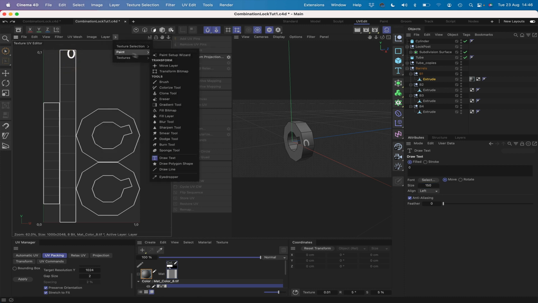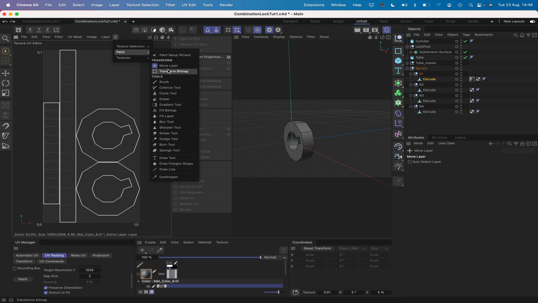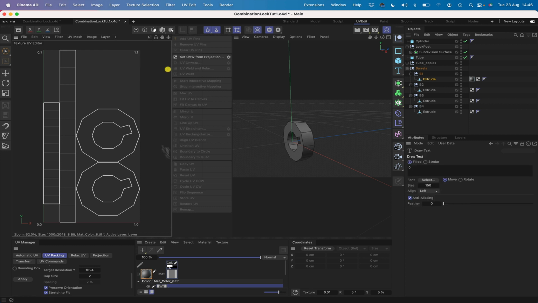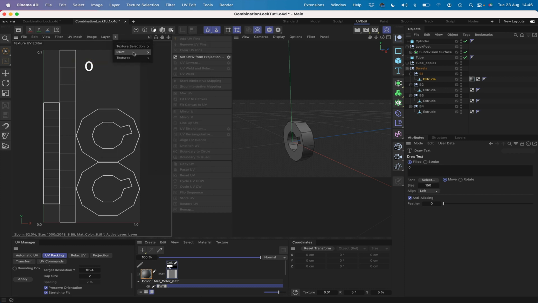If we go into our paint and move layer, we can just bring this in here. Let's just undo that a couple of times. I think what I'll do is just redo that because it didn't seem to do it quite as I wanted to. So draw text. If we just click on there, then we can move that into place. Move layer, and then we'll grab a hold of that and place it somewhere there. I mean, by eye, again, perfectly fine for this. We don't have to be that particular about it. So we've got our 0 in place.